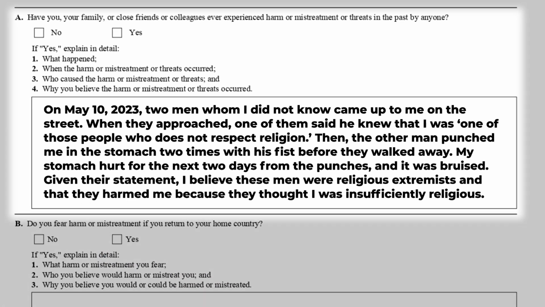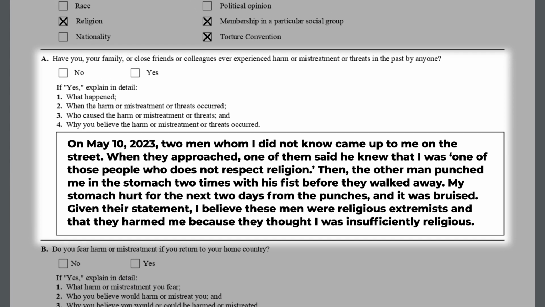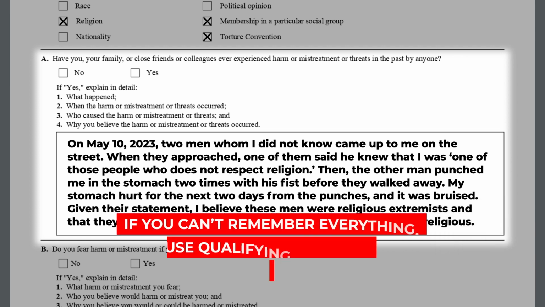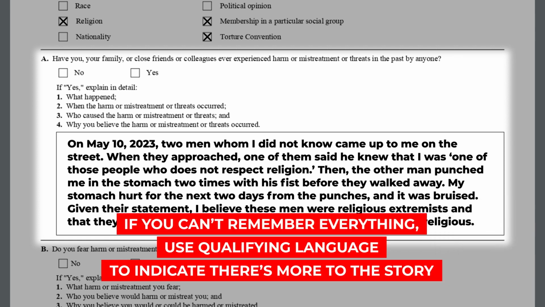Great. One last thing about how to approach this question concerning past incidents of harm or threats. If you're recounting what people said to you, and you can't remember everything or it was a lot, such that you don't have space to detail it all here, in this small space we've got to answer, then you should use some qualifying language to indicate that there's more to the story.